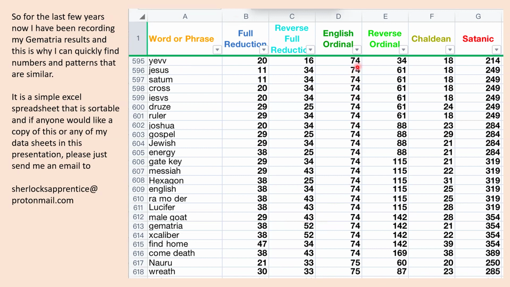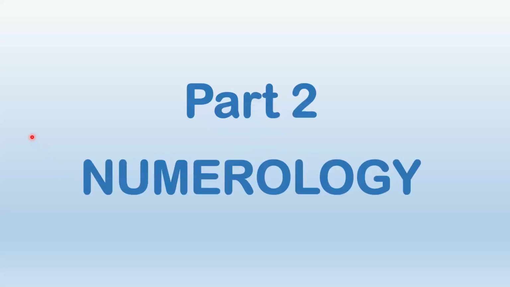So it just so happened I picked a very popular number of 74 because it matches gospel, Jesus, cross, Lucifer, gospel, Jewish, English, I think, yes, here. And you can see then how other numbers like the number 38 matches and the 29, similar, 88, yes. So that is how I am able to find matches quickly for my presentations. On to numerology.